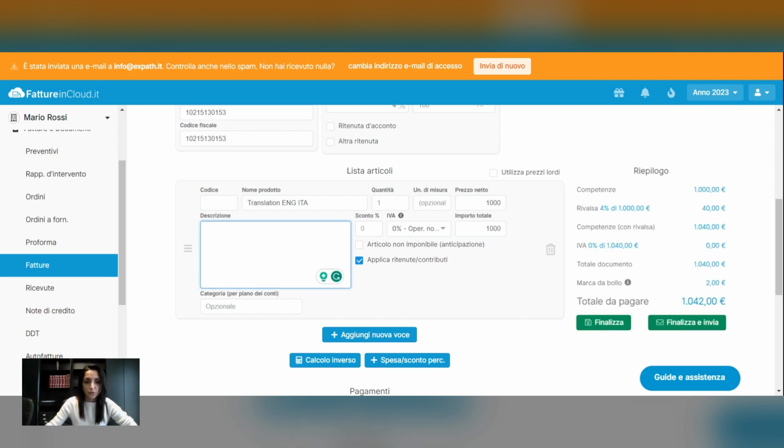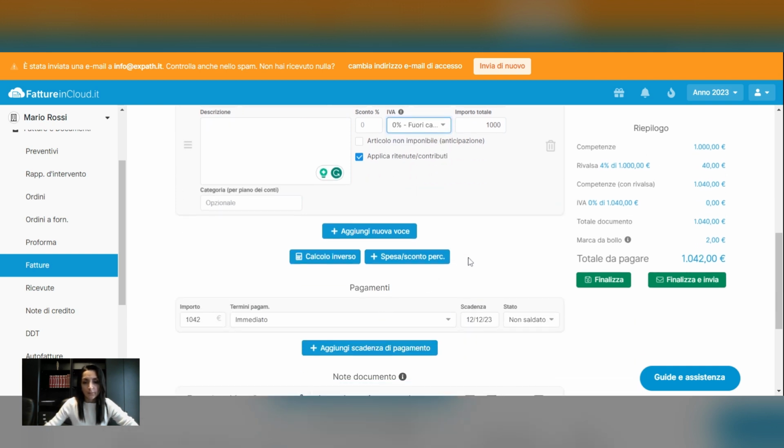If you want to add some description, you can add it here. If you want to add a discount and IVA, this is very important. This is the tax bracket that we selected before. So if you remember, I put N2.1, which was the tax bracket for foreign clients. If you want to change it now, because as we said before, there might be some of you that have Italian and foreign clients, so you actually need this one, and 2.2 for fuori campo IVA, you can select it here.